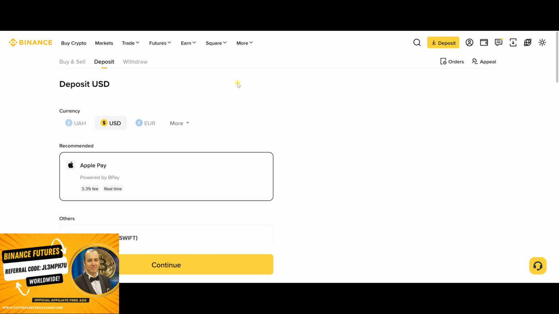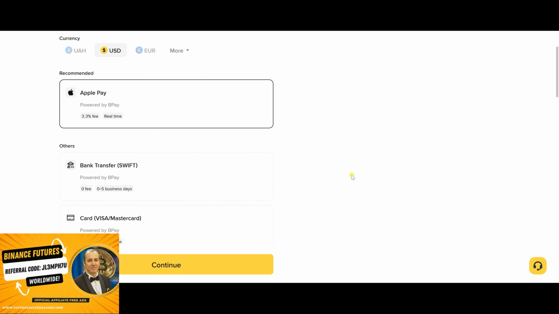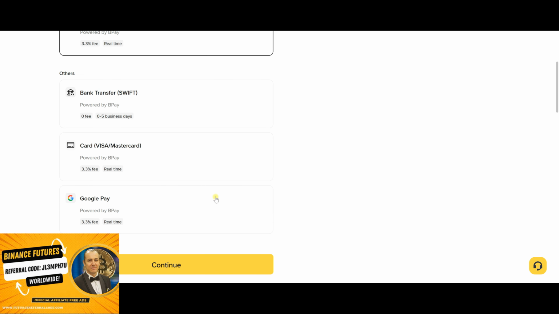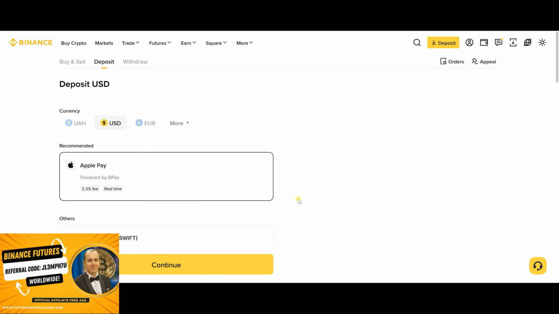You can also purchase this. Clicking it will redirect you to a page like this. Then you can pay using Apple Pay, bank transfer, Visa, MasterCard, or Google Pay. According to regulations, you can pay using the payment options available in your country.